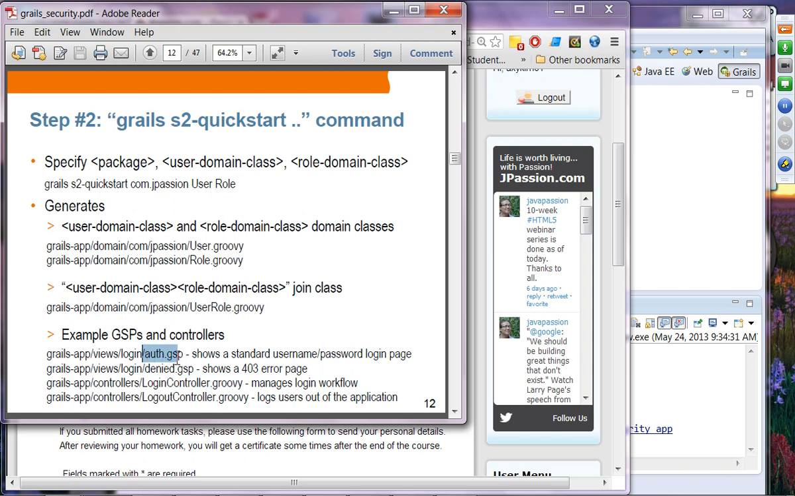And the auth GSP file is the page that prompts the user to enter username and password. And the deny.gsp page is basically a 403 error page. So all these files are actually generated by running the s2-quickstart command. Okay, so we are going to take a look at these files in detail, getting hands-on with that.